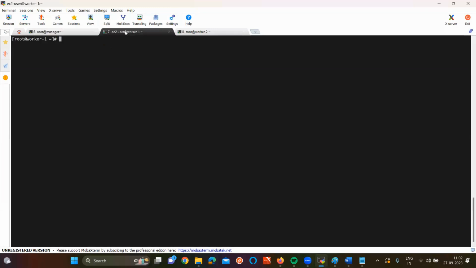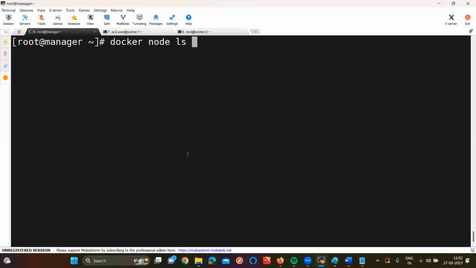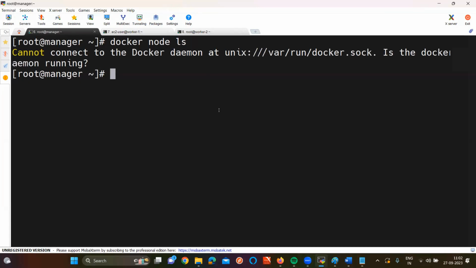Currently, I'm running Jenkins on which node? Manager node. It is my worker node 1. It is my worker node 2. All of them are in the cluster. How can I ensure? Give the command docker node. Are you seeing it? Oh, 1 second.